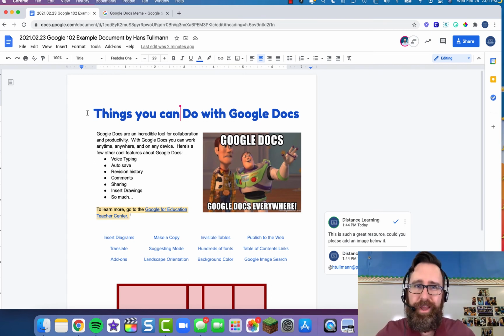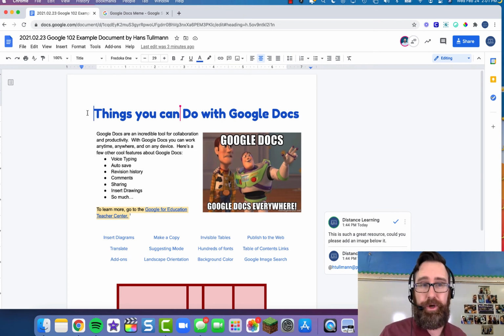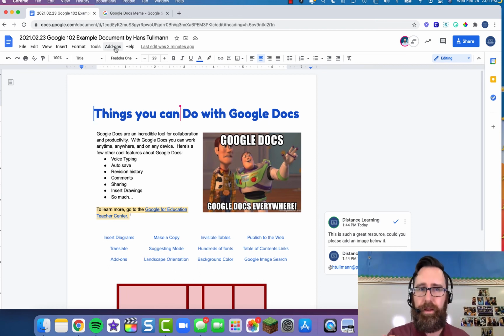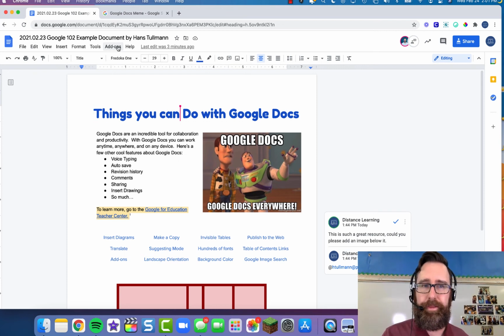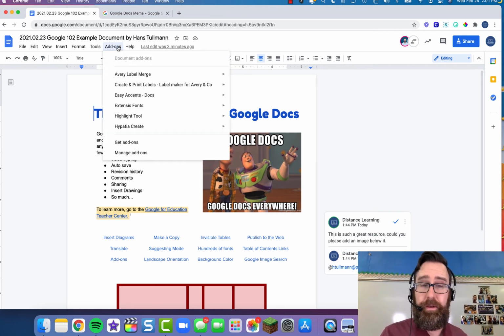Alright, once you're in Google Doc, this is how you get add-ons. First, you go to the menu that says Add-ons. It's right next to Tools, or Insert, Format, Tools, Add-ons. Go ahead and click that. Then, you're going to go down to the bottom of this menu and click Get Add-ons.